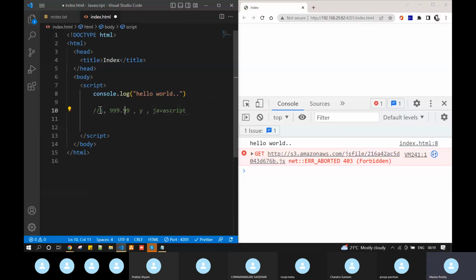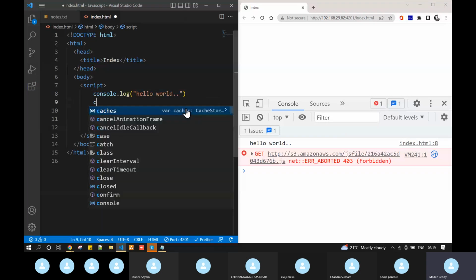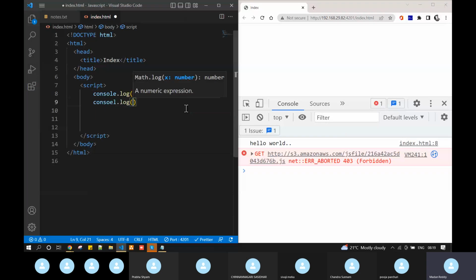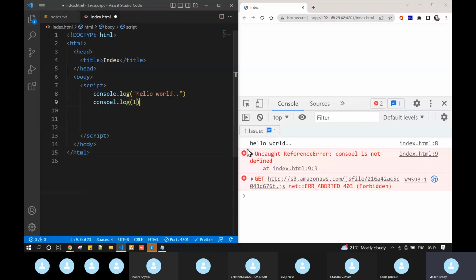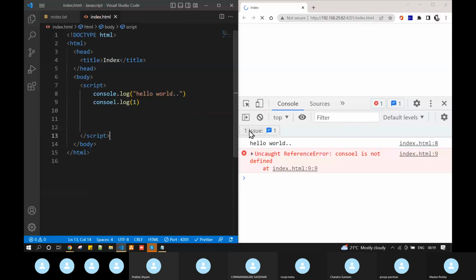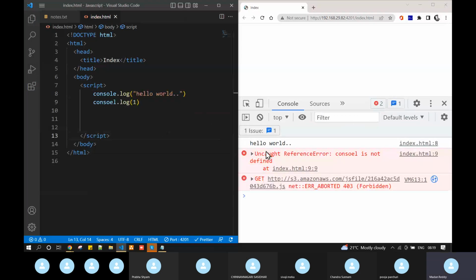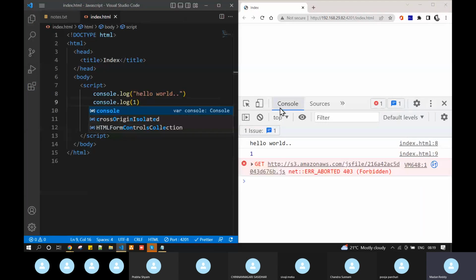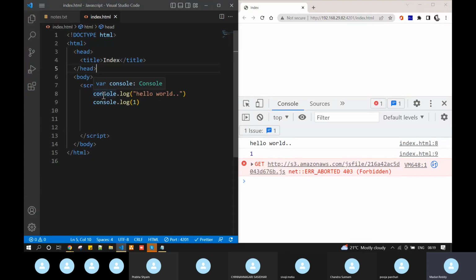Again, I wanted to print something, so let me remove that. In the console window I want to print one value. So console.log. Console means the console window, and log means it will print the values.